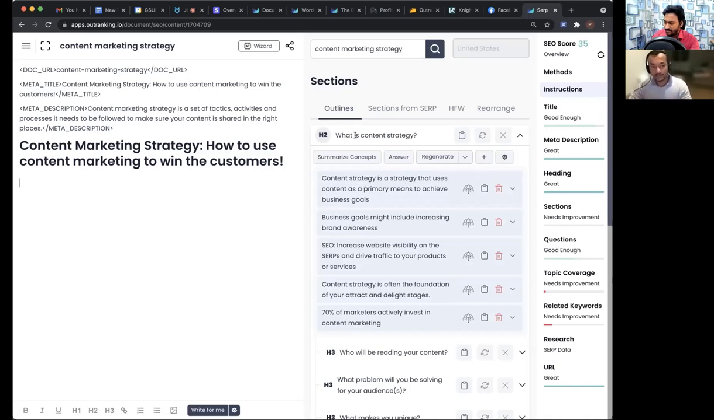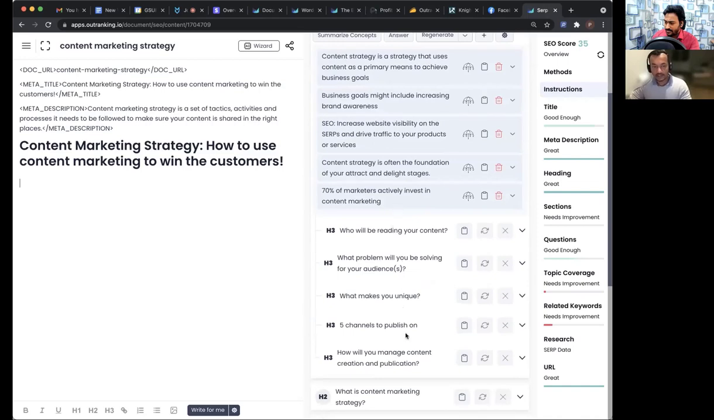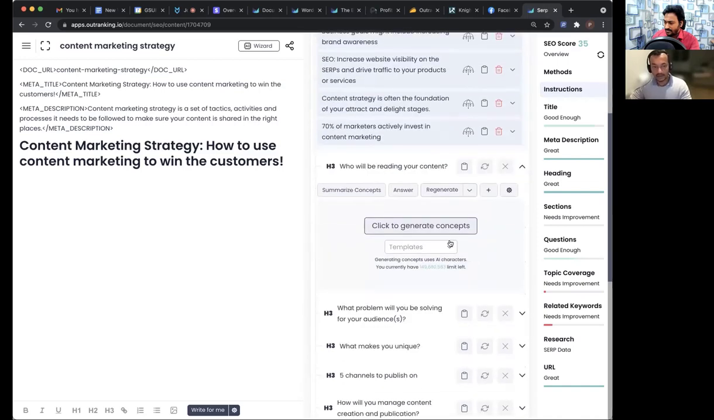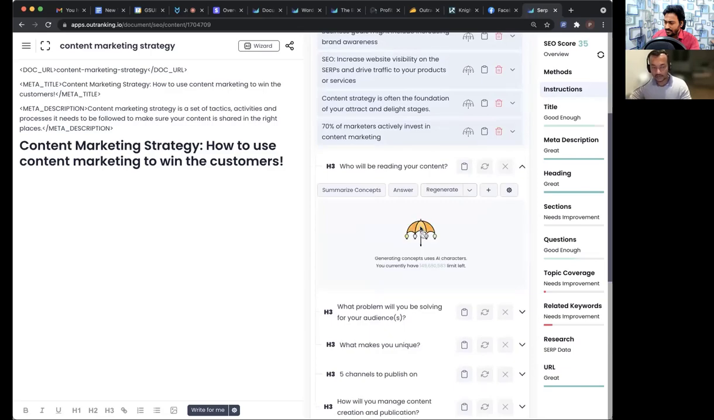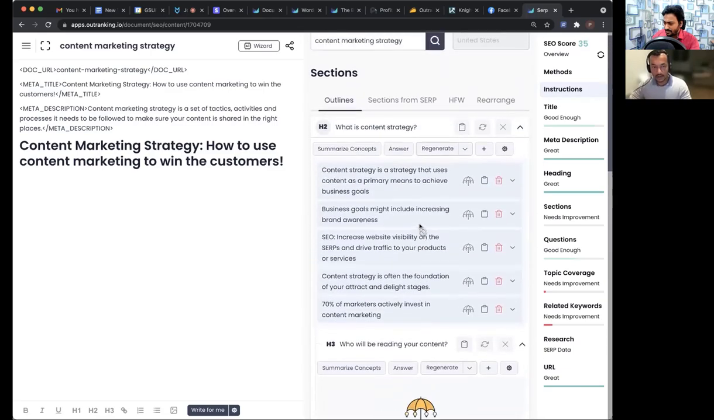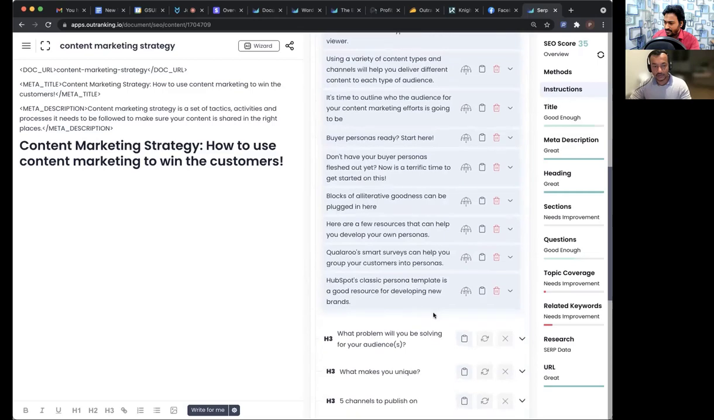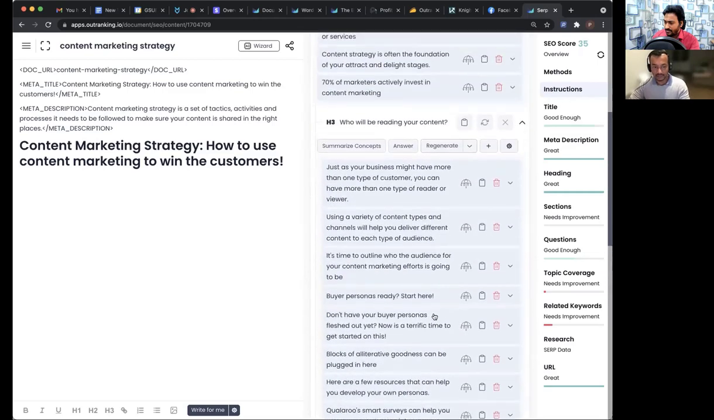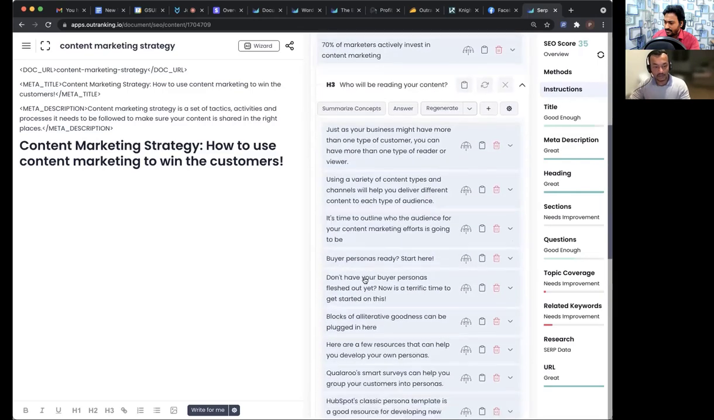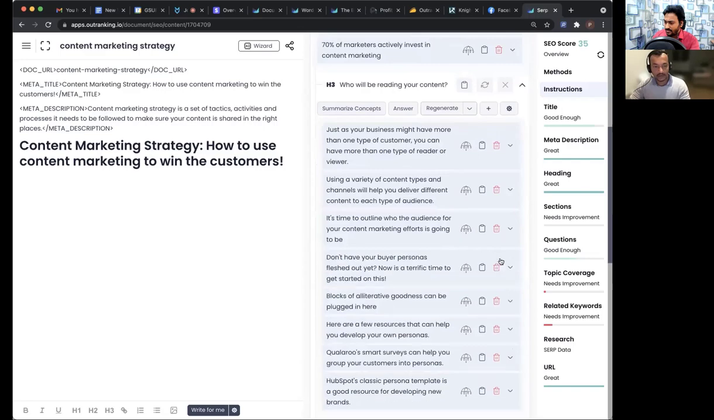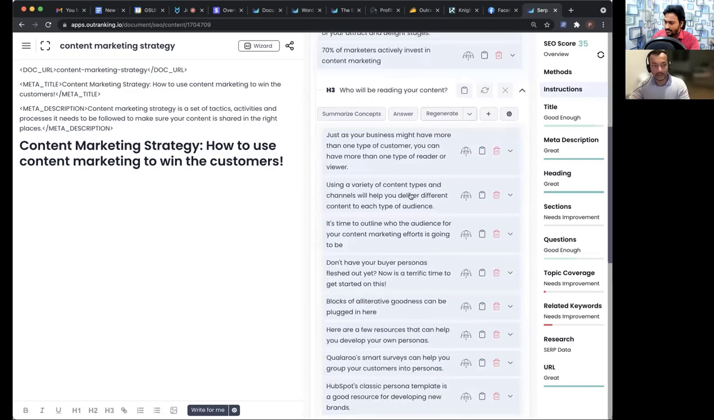Okay, so let's say we have this, and these are some sections underneath it. I can also generate concepts for it. So who will be reading your content? I can generate concepts for it as well. So we have some research going here, and we know that this is relevant, right? So, okay, buyer persona ready? No, you can delete that because it's not relevant.